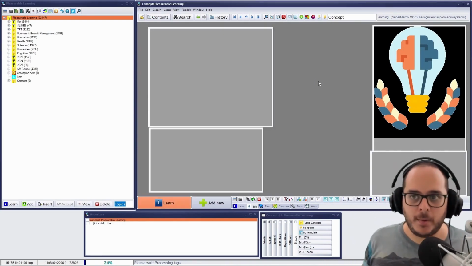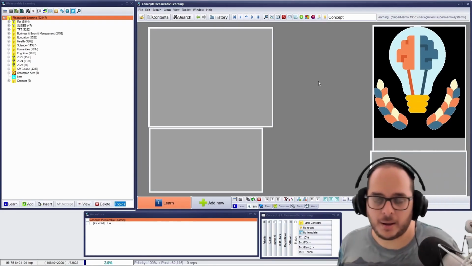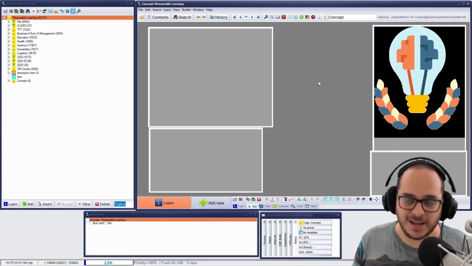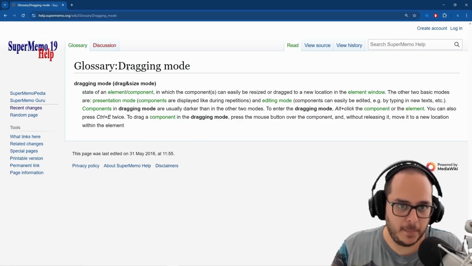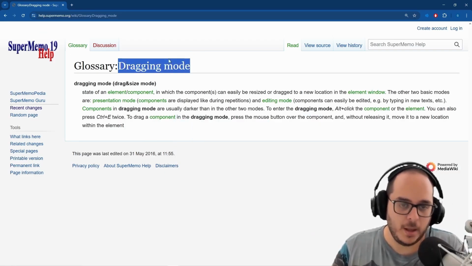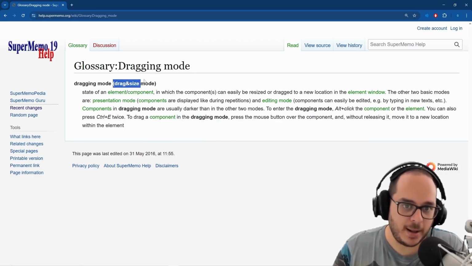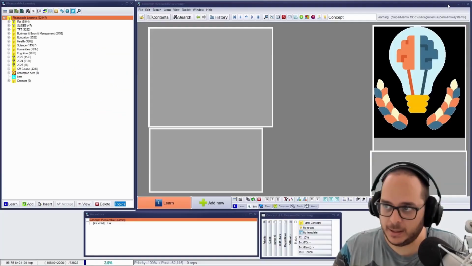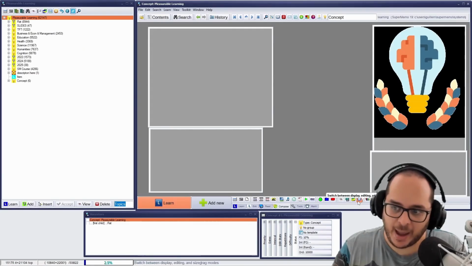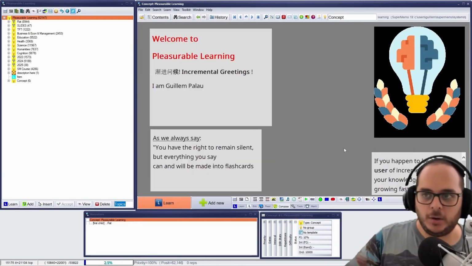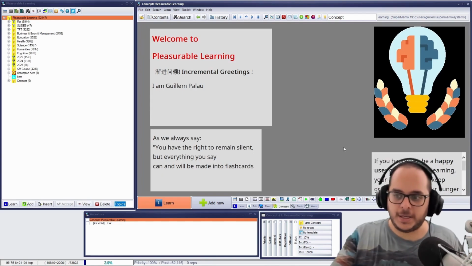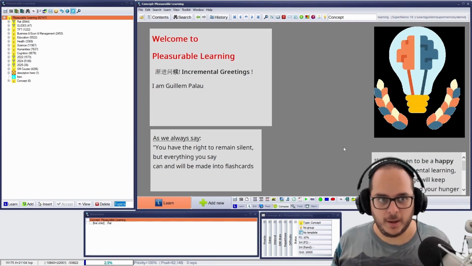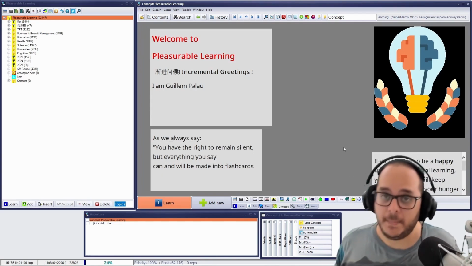In older SuperMemos, this is called size drag or drag and size mode. So there are three names. We have the dragging mode, which is the official name, also named drag and size, but again, in the user interface, we can still have the size drag mode. So even if you use SuperMemo up to 19.1, it's still outdated. So remember, if you see size drag or whatever, it means dragging.